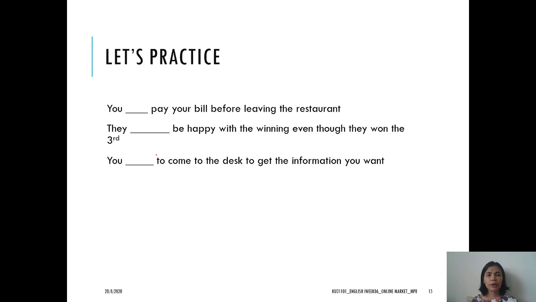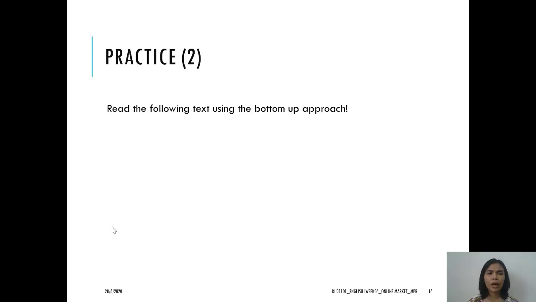So let us have a quick practice over here. For example, you blank blank blank pay your bill before leaving the restaurant. Now if you want to leave a restaurant after you eat, what do you need to do with your bill? Do you have to, do you must, or do you should pay your bill? So you answer over here and then answer question number 2 and question number 3. So that's the practice.